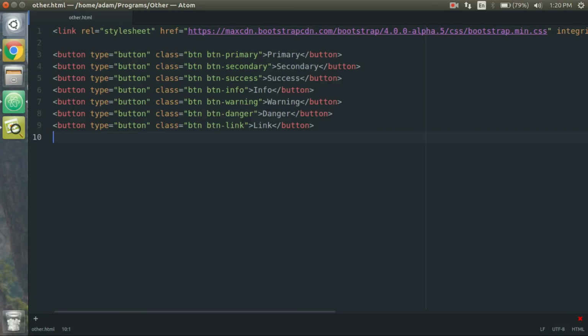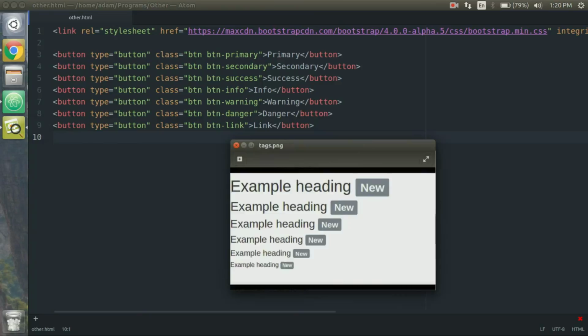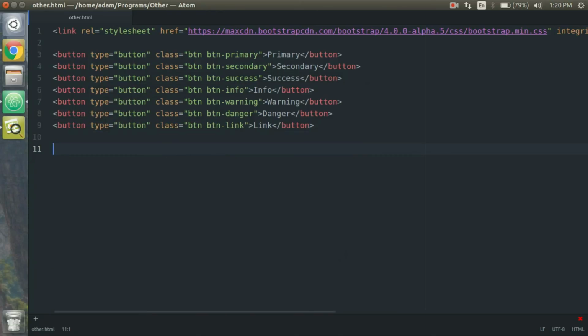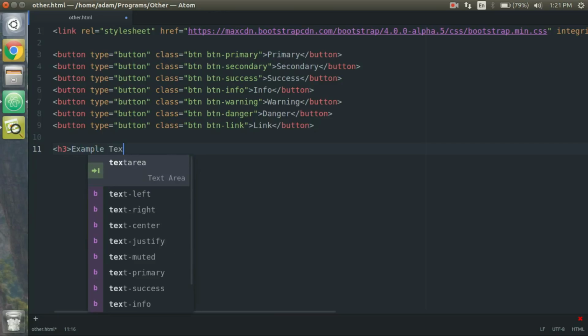So in the last video, we talked about the different types of Bootstrap buttons, but now it's time to talk about tags. And what exactly are tags? Well, you've probably seen them before, and they look something like this. So you see right here you have an example heading, and then you have a little "new" next to it or whatever. It just makes a post look a lot more legit. So in order to get Bootstrap tags, all we have to do is simply create a heading. So I'm going to do heading 3. Then inside that heading we'll have text. So I'll say example text.